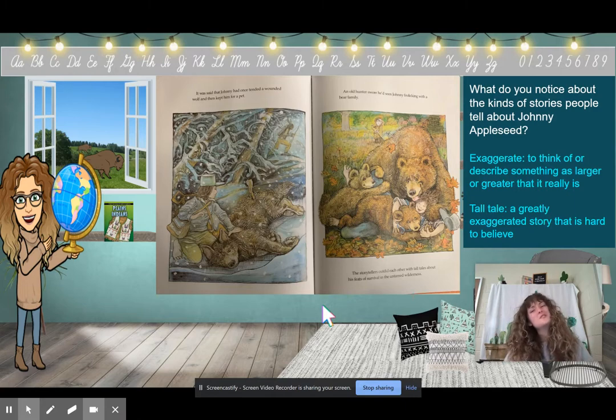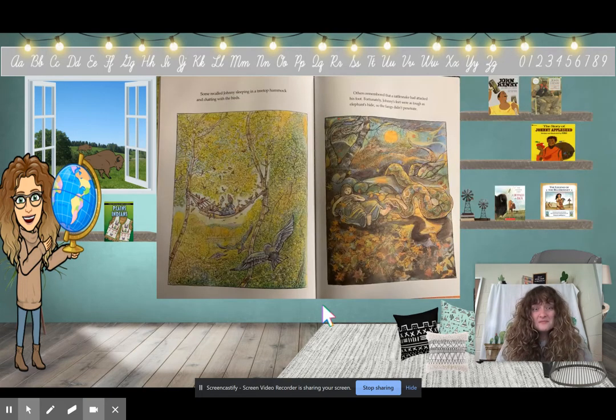So what do you notice about the kinds of stories people told about Johnny Appleseed? What do you notice about the stories they told about him? Tell me in the puzzle, what do you notice about all these stories? Some of them seem kind of big, right? They're tall tales. They are exaggerated.